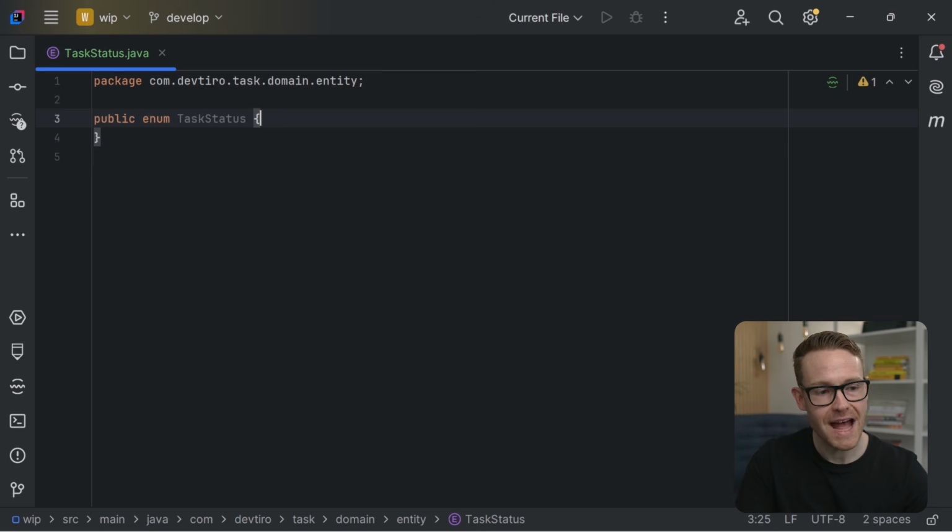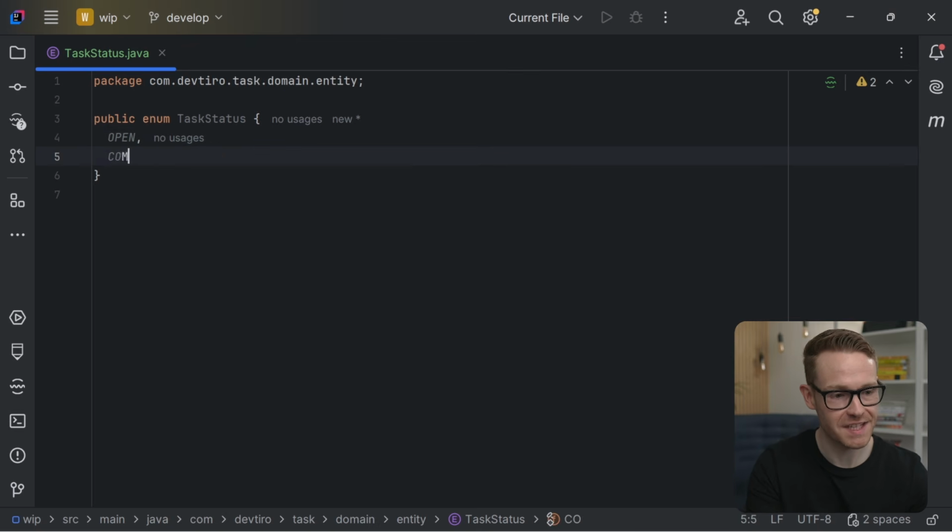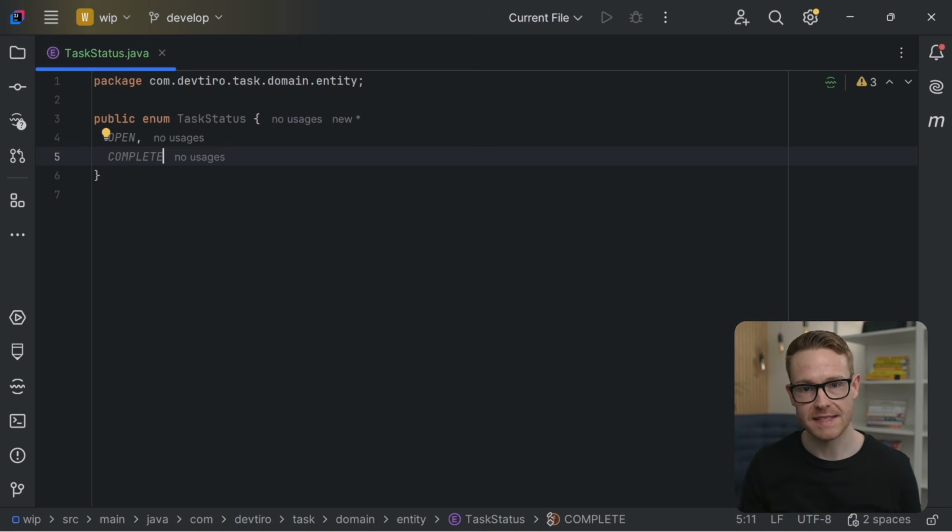So a task can have two statuses. We've established that. The first one is open. So we're going to type open, all in caps, and then a comma, and the second one is complete. Again, all in caps. And this will allow us to model when a task is either open, so it's a brand new task, and when we've completed that task.